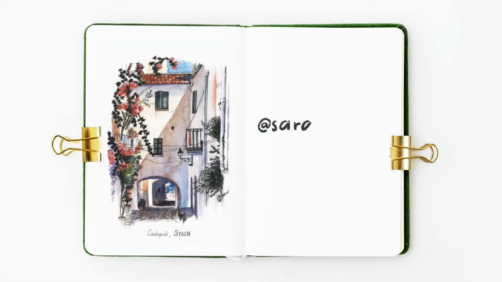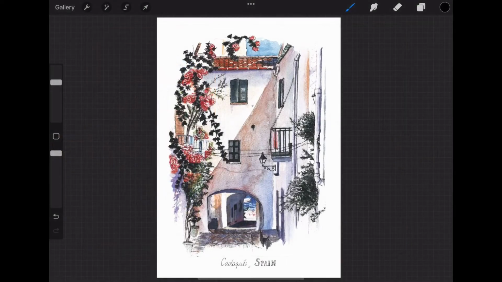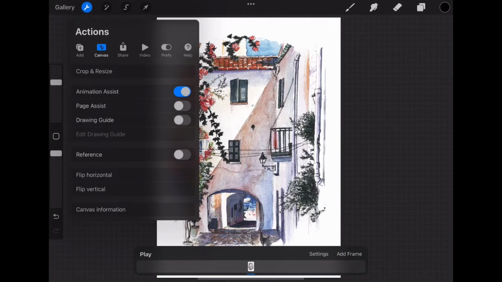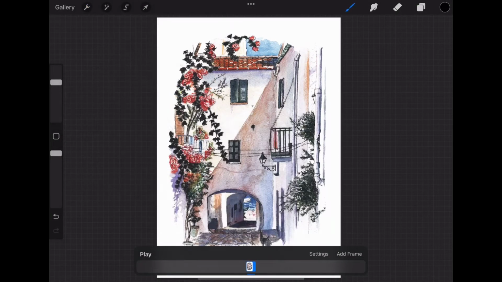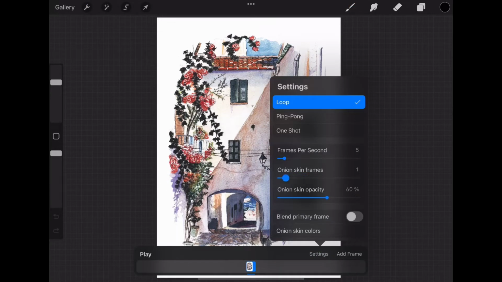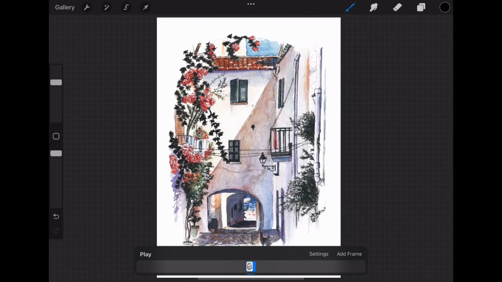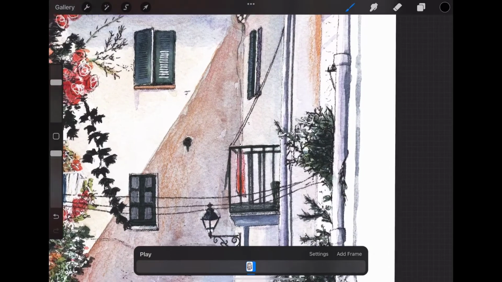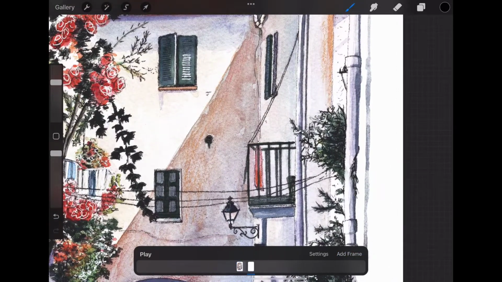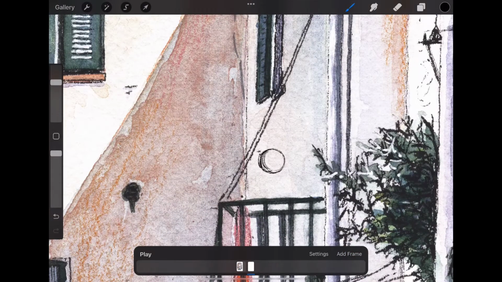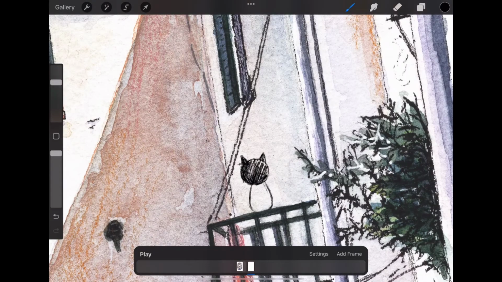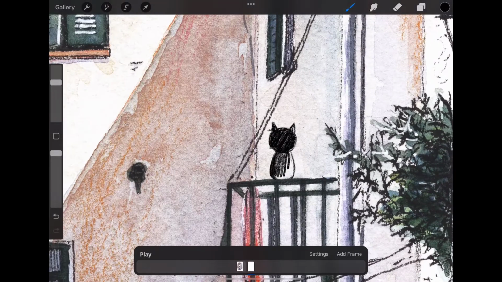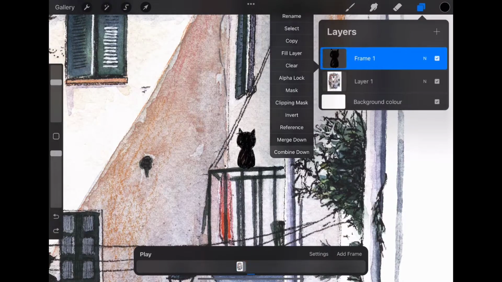First, we will start with Sarah Lair art drawing. I import it in the Procreate, and first I will activate Animation Assist. Set this drawing as background, and now I'm thinking of doing a cat on this balcony. The cat will not move, only its tail. So I'm drawing the cat's body on a new layer, and then later I will combine it with the drawing layer. That will allow the drawing and the cat to stay visible all the way through animation, because it is set as background.